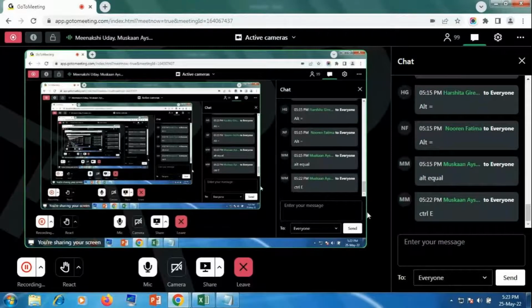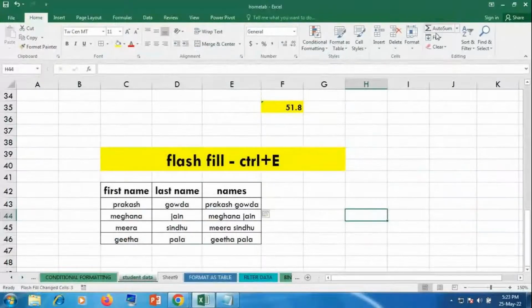Yeah, I'll repeat. Ma'am, do we not have an option for Flash Fill in the ribbon? Like you just click on it and the Flash Fill happens instead of typing the formula. Ah, it is there. The Fill option is there. No, here it is. See.